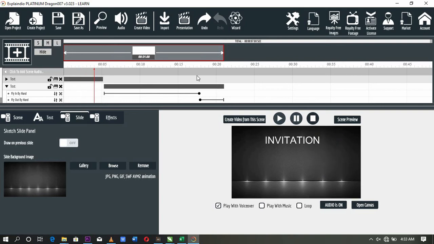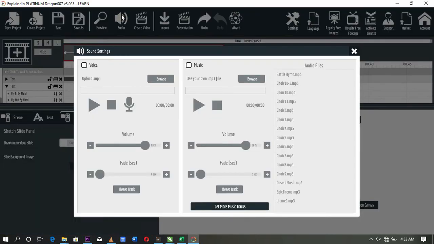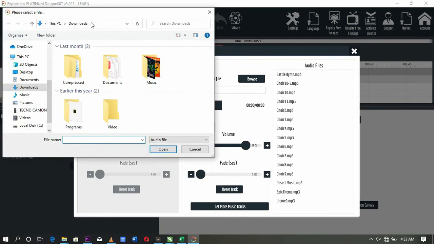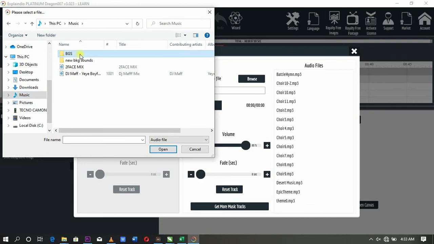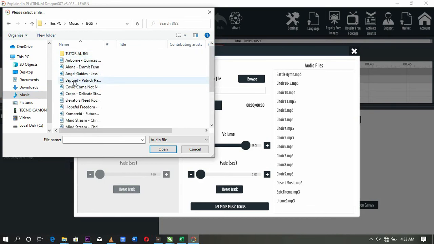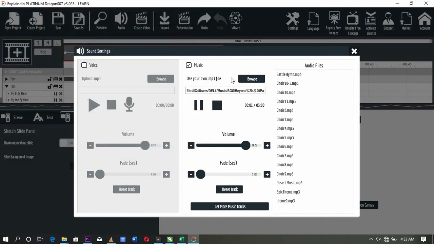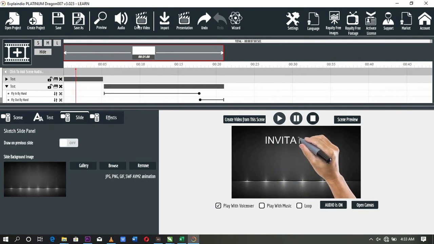You can come here and then you add, let's say, music. If you have music in your library already that you feel like adding, like all these musics. But if you have something special, background music, you can just browse. If you have it on your system, like I have a lot of background musics on my system, so I'll just come here and then add one to it and then click on open. Now I have already added it, so I'll simply close it and then create a video.